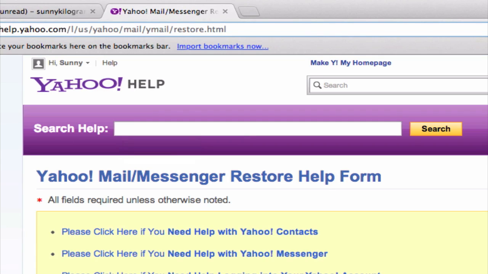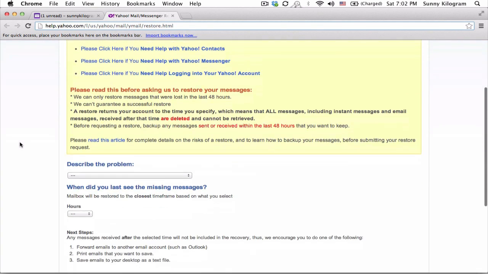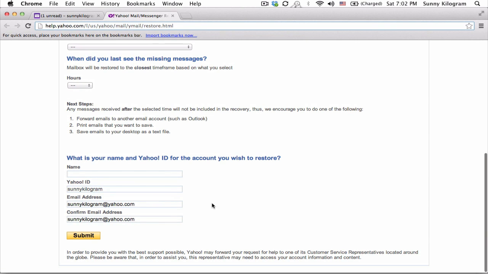In any case, once you're there in this form, just scroll down and fill out the form and describe your problem and submit it. And all you have to do is wait for Yahoo's engineers to work their magic and they should be able to help you recover your mail.